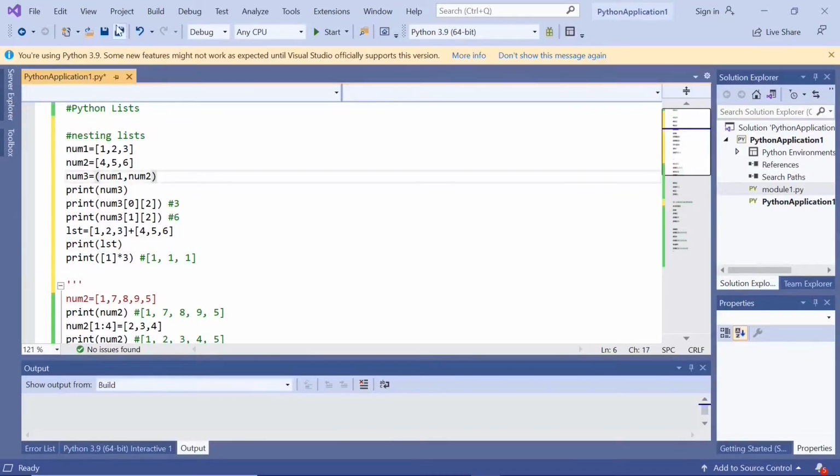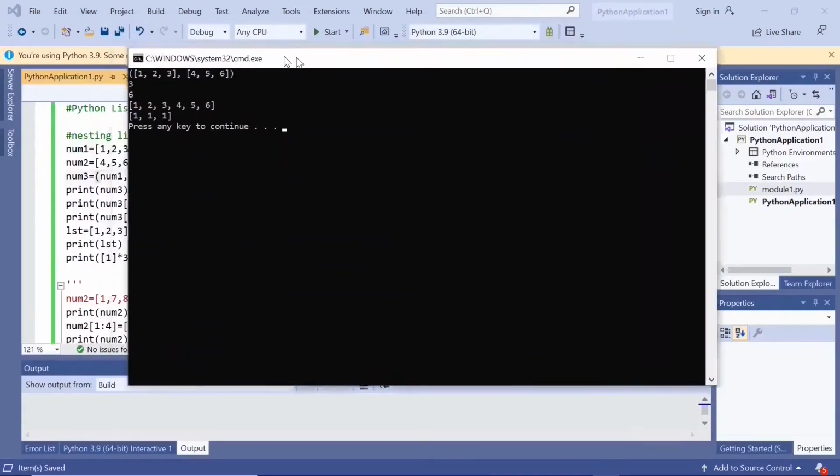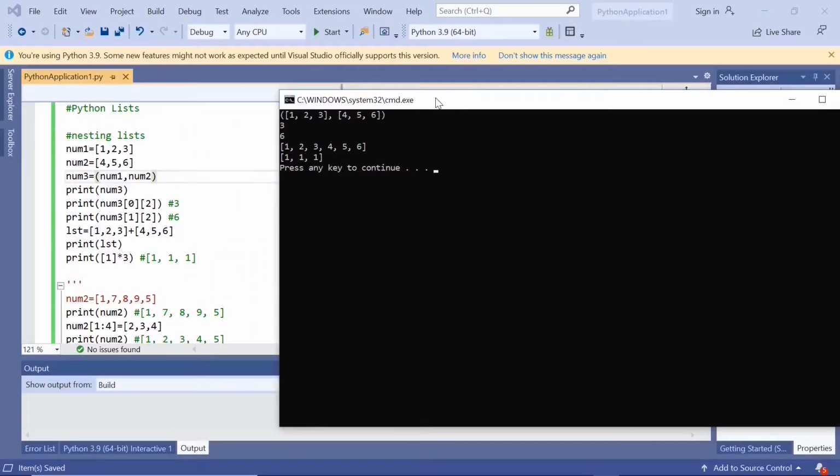Let us execute this. The first one we have printed num3. Num3 is 1 2 3 comma 4 5 6. So for num3 this is the 0th element and this is the first element, and next we are printing num3 of 0 2. So 0th element for num3 is this part. In this we have to go to the second element, that is 0 1 2, that is 3. So it has printed 3.